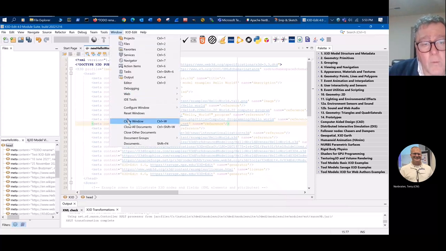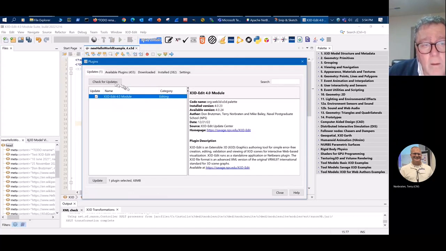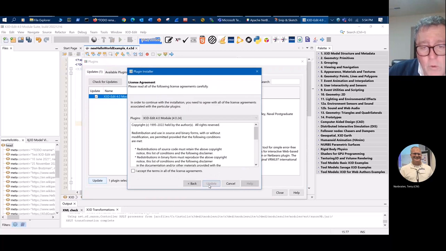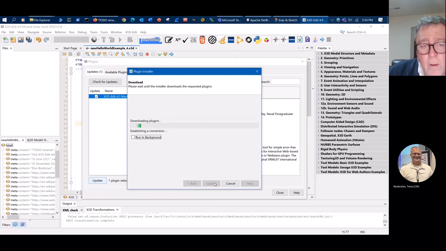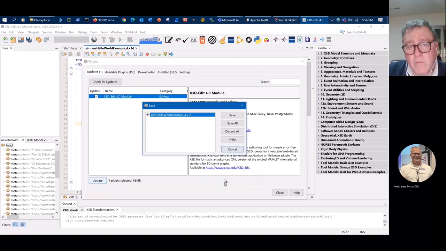So again, tools, plugins, updates, check for updates. Yep, there's an update. So I'll click, do you want this update? And I'll say, why, sure. I accept the open source licenses, update. Here it is pulling down. I think we're up around 67 or 70 megabytes on the updates.